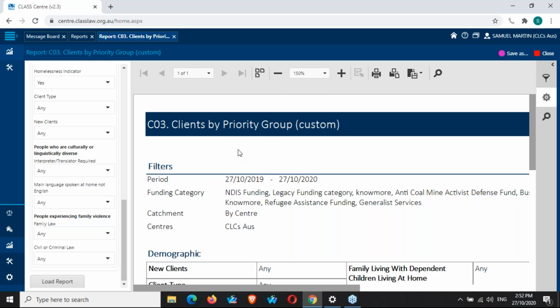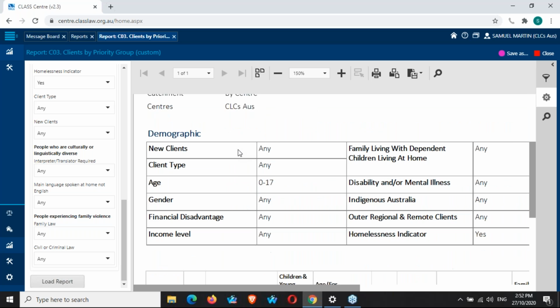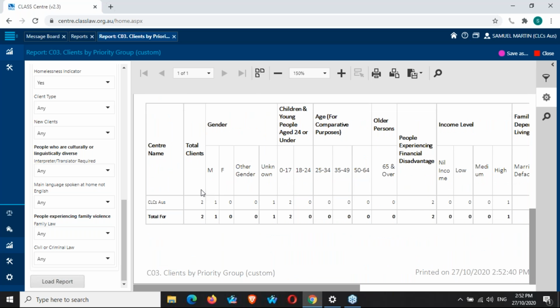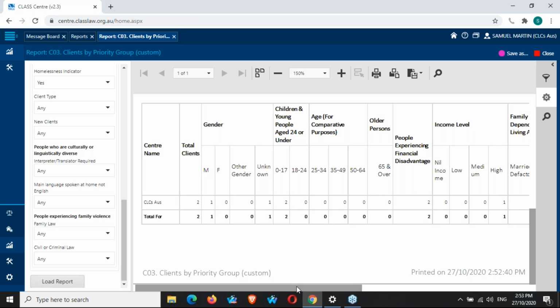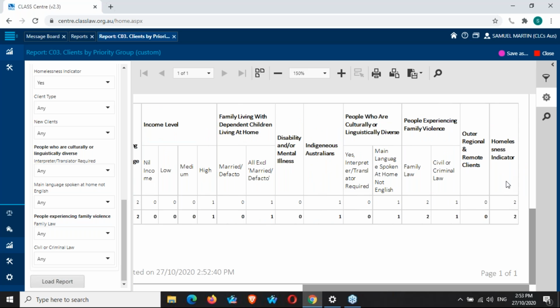And as you can see, I'll come back to what I'm just about to say a bit later. So I'll show you this data. Again, we've got 2 clients. These are clients who are in this age bracket 0 to 17. As you can see, the rest of our age brackets are 0. And what was the other thing I set? Homelessness indicator. If we have a look, the homelessness indicator is also 2. So we're seeing that all of our clients between the ages of 0 and 17 are all homeless.